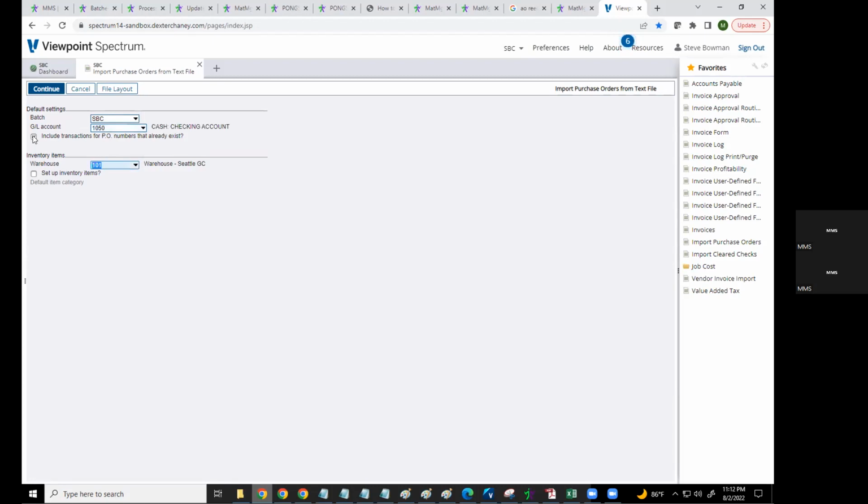We usually like to also include transactions for PO numbers that already exist. Why do you want to do this? If you want to append line items to an existing sales order that you've gotten from your vendor, or if you want to append line items for a credit memo that may come through on the purchase order side, or again, any sort of change order, you can append those line items and actually plus or minus into the purchase order to adjust your committed cost.